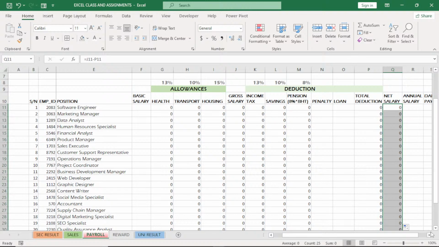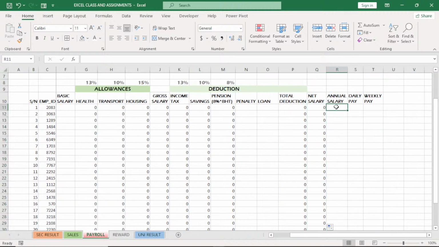That is being calculated. Now your annual salary will be equal to your net salary times 12. That's your annual salary. Now if it's a company that is offering a 13th month salary, that will become your net salary times 13, and then we hit enter.